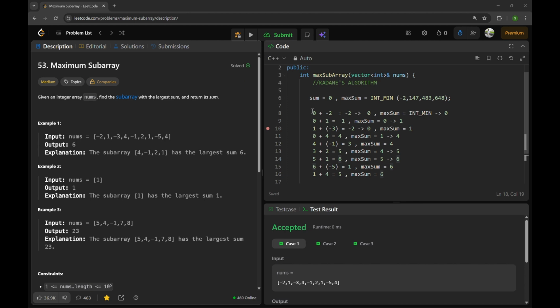Let's go through the dry run over here. The sum is 0 here. The maximum sum is initialized to integer minimum. The value of integer minimum is given over there. This is the value according to C++. So I'm adding this 0, the sum 0, plus the first element minus 2, which gives minus 2. The total sum is negative, so I change it to 0. Then I'm comparing the previous value of maximum sum with the total sum. This is lesser than 0, so I'm updating the maximum sum from integer minimum to 0.